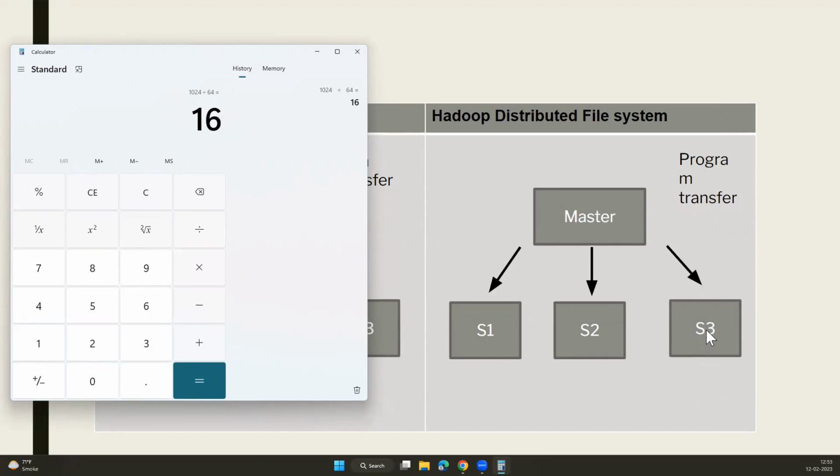Now, instead of transferring the data from master to slave, we write a word count program, which just counts words. We'll send it to master. Then master will send it to S1, S2, and S3. Then S1 will run that program on its 6 blocks, S2 will run that program on 5 blocks, and S3 will run that program on another 5 blocks, and they will give the result back to master. Assuming, let's say, this is 250, this is 200, this is 200, it will give you the answer of 650.